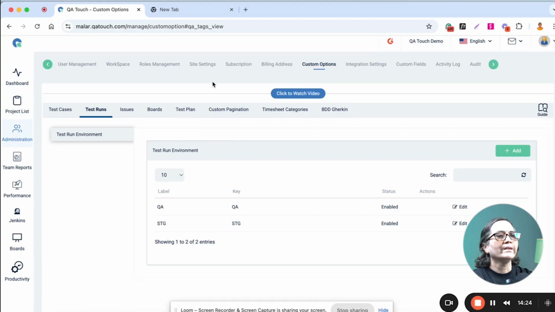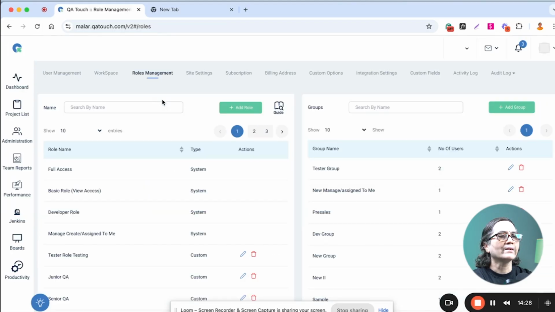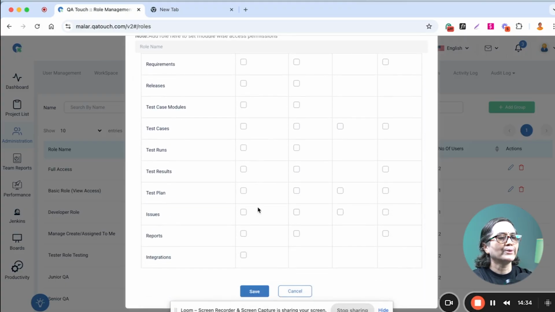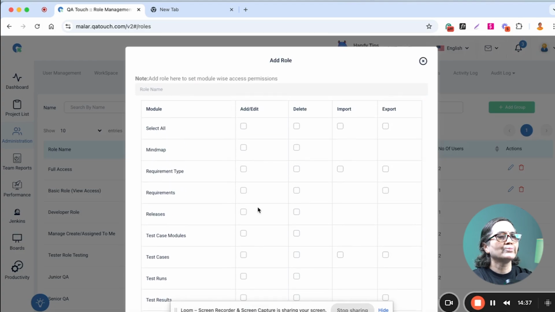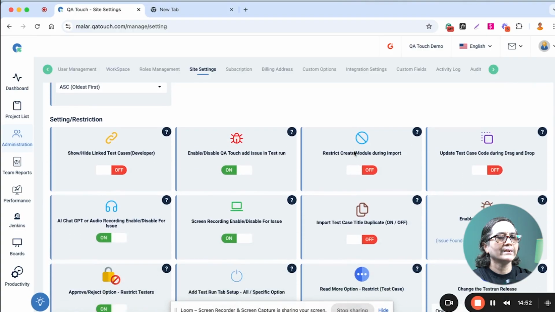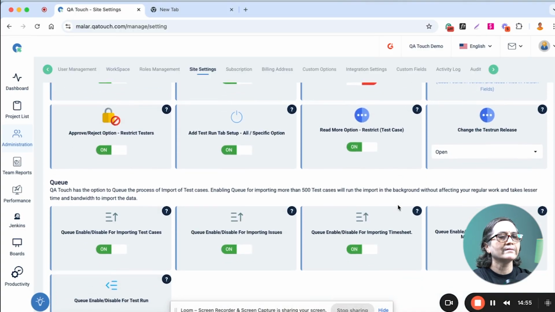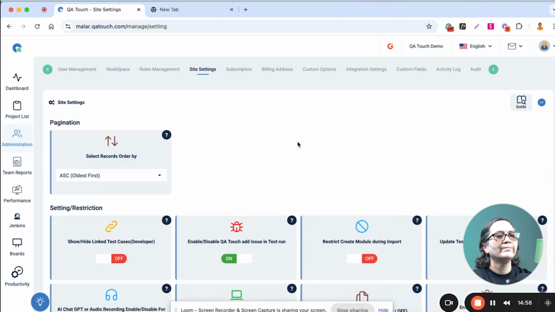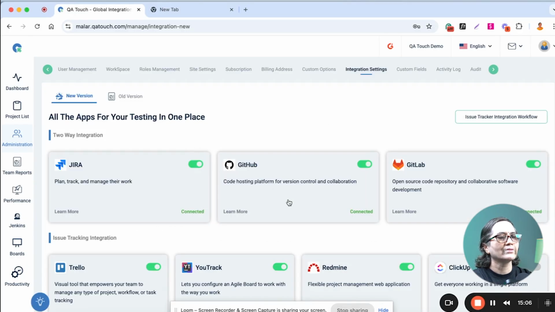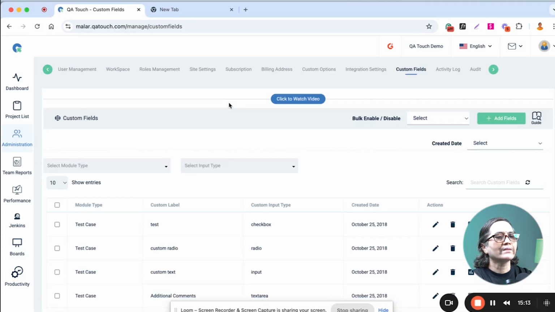And similarly, in roles management, you can define the custom roles based on your company's needs here. Who all are wanted to have which role, which permissions they have to have, you can select and configure it. And in site settings, you can configure the important settings based on your company's needs. You can configure the details here. And in integration settings, you can configure the tools, whatever the external tools you wanted to integrate, you can have it. And in custom fields, you can create custom fields based on your project needs.